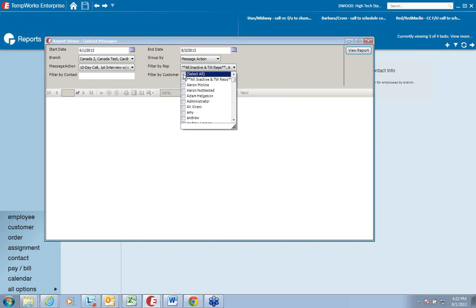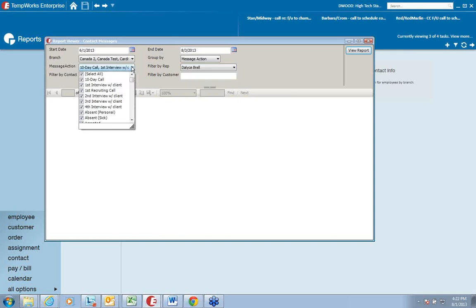Now we can say what rep do we want. You can select everybody, or you can go in and say, no, I just want mine. And you also have the ability to say, you know what, don't show me the collection calls that I've made, if indeed you have to do collections as well as sales, which is what I had to do when I was in staffing. So you can indicate which ones you do and do not want. And you can also filter by customer or filter by contact.